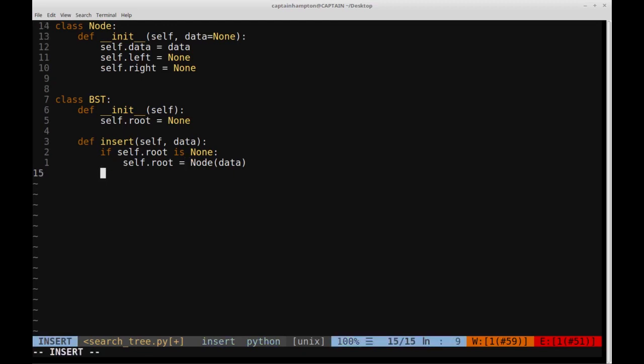In the other case, the tree has at least one node in it, possibly more, and we need to find the appropriate location that this new node that we're going to construct should be placed. So else, what we're going to do is insert this new node.